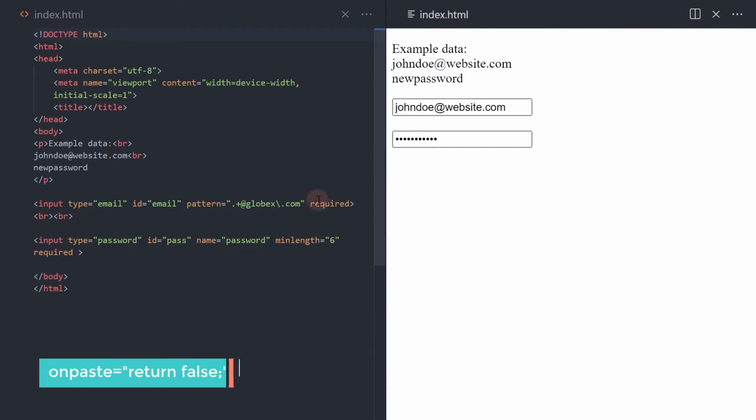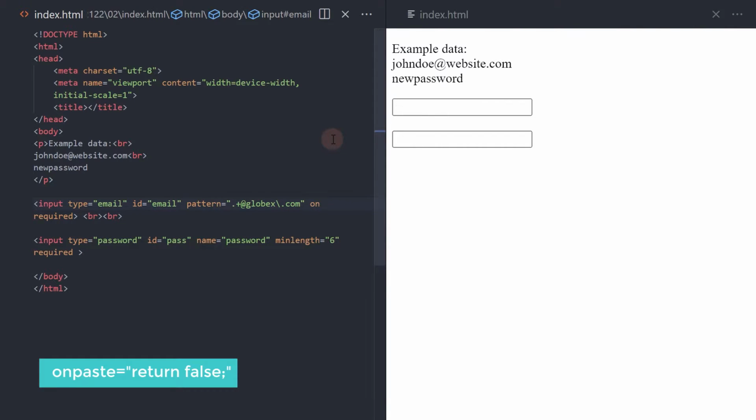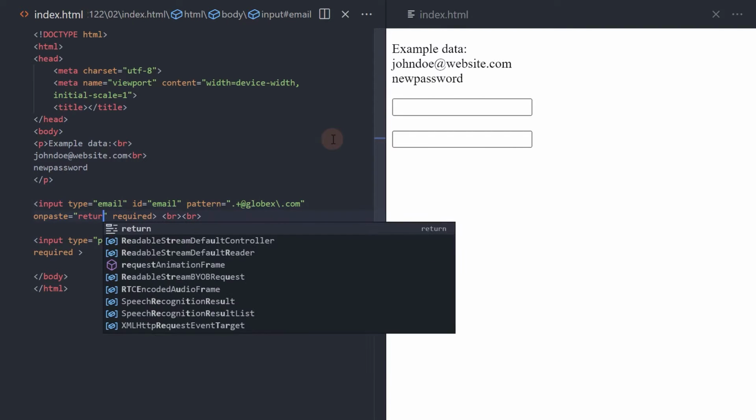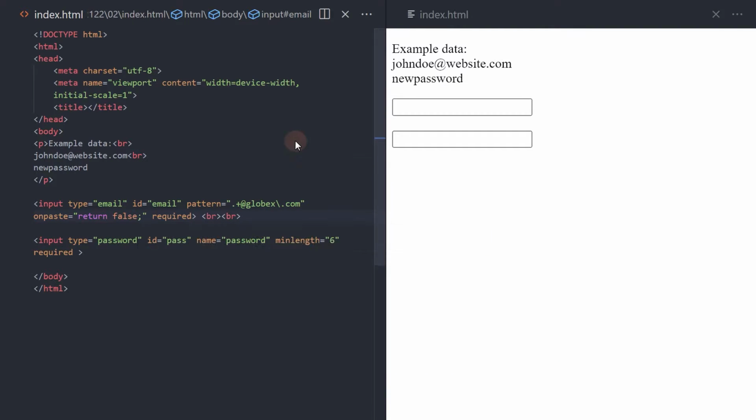Now, let's disable it by adding an onPaste attribute with a value of return false. onPaste is an HTML event attribute that can be added to an element. It triggers a script to run when the element is pasted into, which happens when a user pastes content into it. If the script that runs is return false, then the paste action is blocked, and no content is pasted into the element.